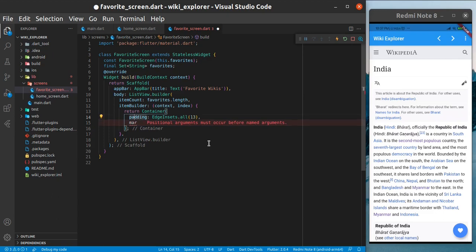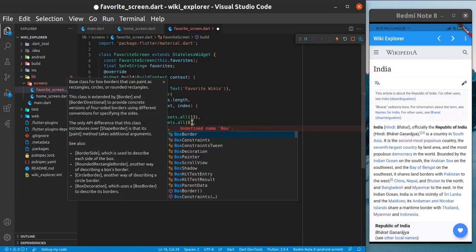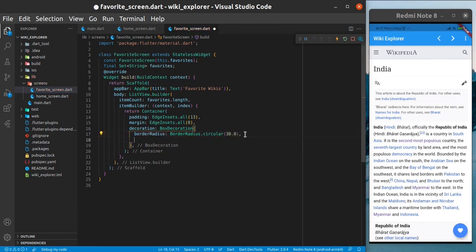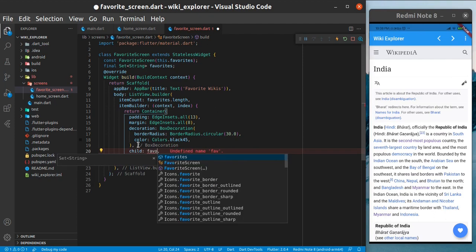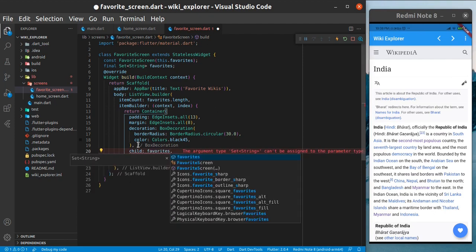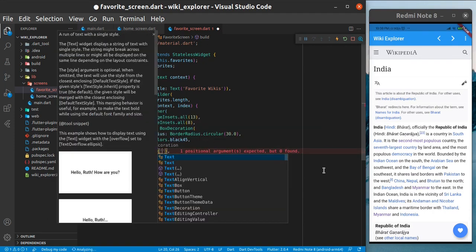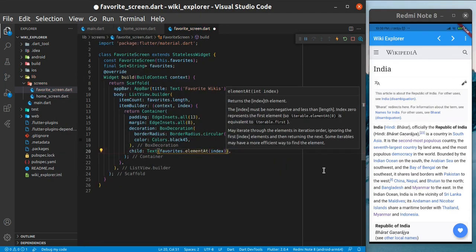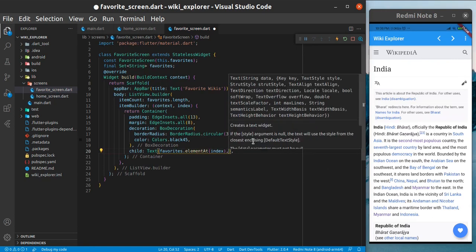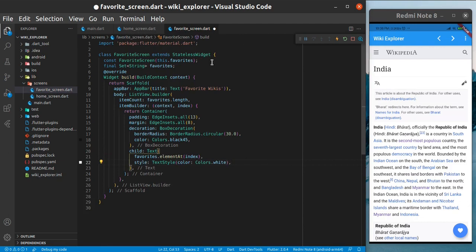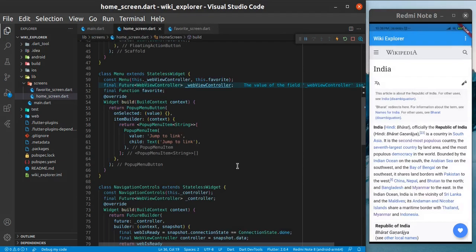Margin same, let's copy. We will add decoration. In the decoration, a circular, not all, and the color is going to be something that looks good, and a child with favorites dot element add. Let's place the favorite here, and for this style, let's give it white. Okay, and let's save it and go back to the screen.